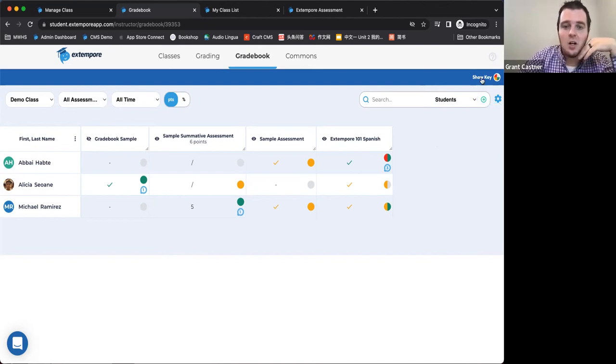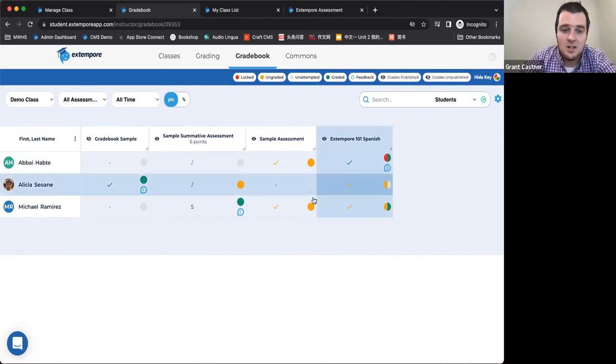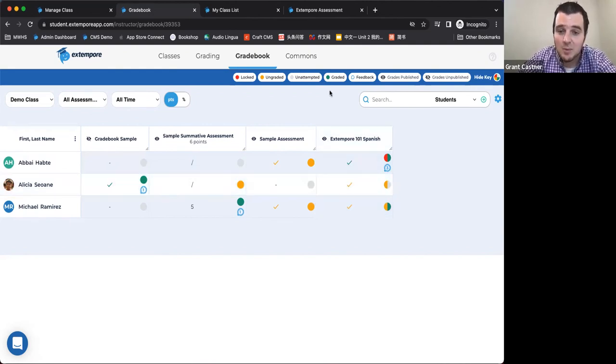When I click show key, we can see what all of these fancy colors mean within the gradebook. Red means that that student has a locked response within their assessments. So you'll see here, Abi on his Extempore 101 has a locked response. Yellow means ungraded, right? That response has been ungraded and needs to be graded. Gray means unattempted. We have a few unattempted responses. Green means it's already graded.